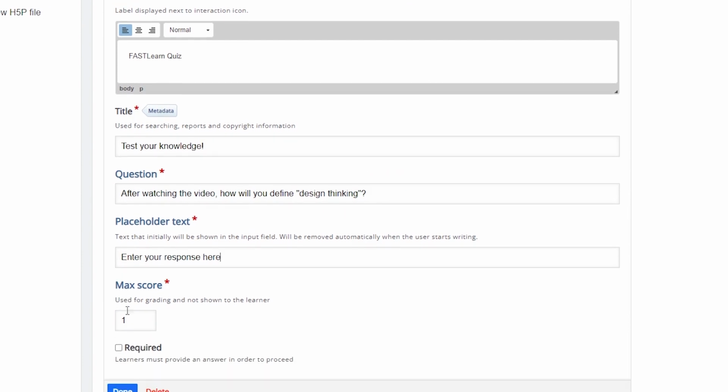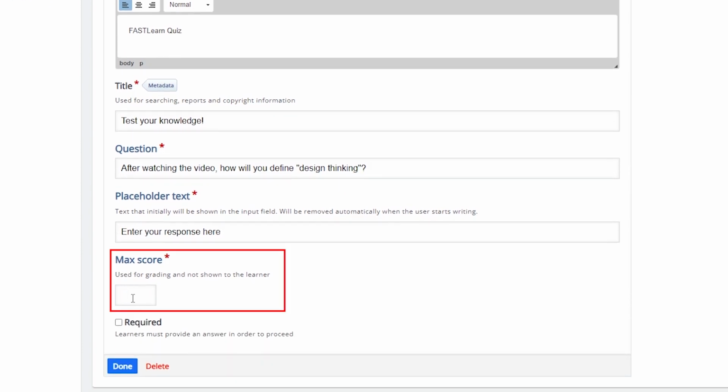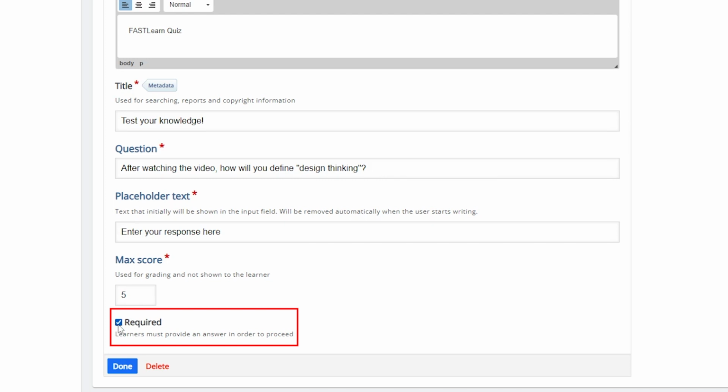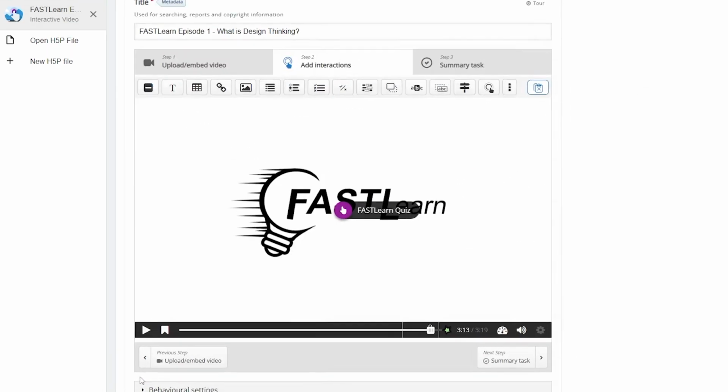You can also set a max score for this question. To do this, insert the desired number under the max score. You may also choose to either set this free text question as a required question or not. To set this question as a required question, just tick on the box beside the word required. Once the interaction is finalized, click on Done.